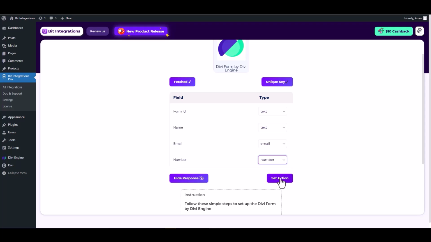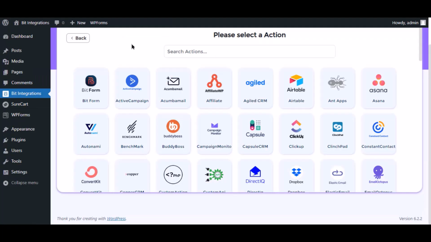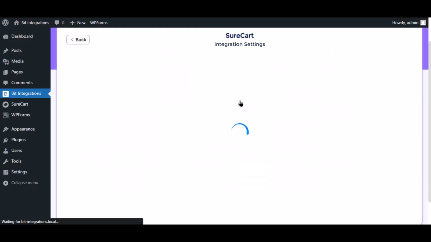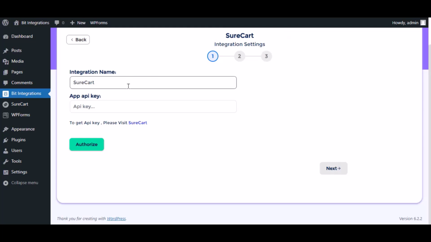Set action. Search and select SureCart for action. Here, give a meaningful integration name as you want. Here we need the app API key for authorization.